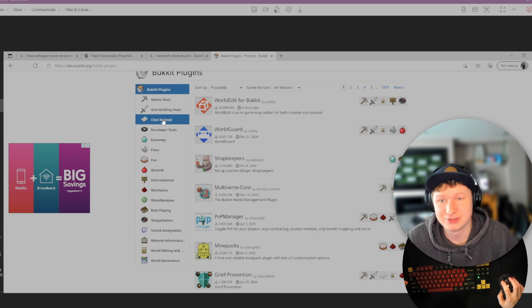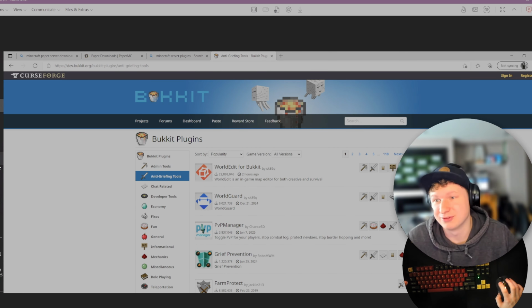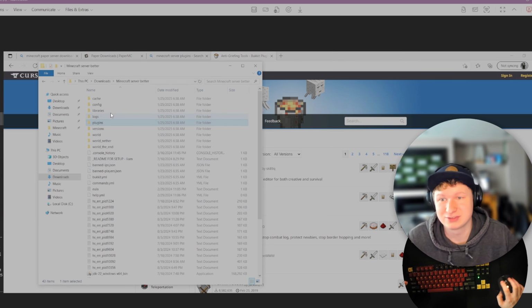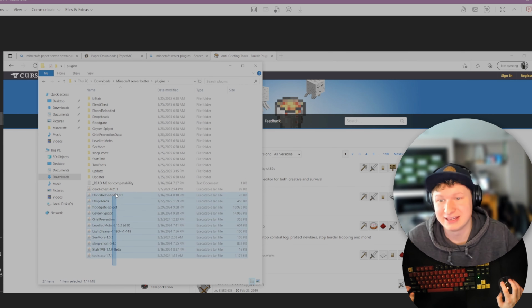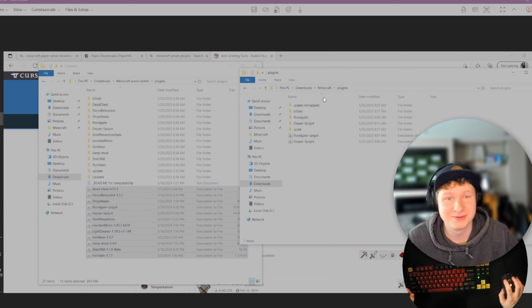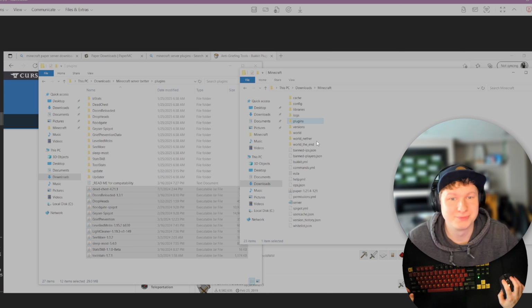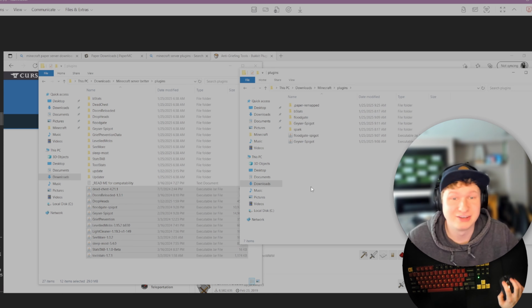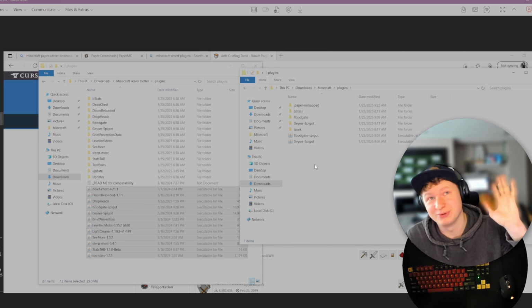There's plenty of options. You just go to download them and it will give you files which look like these, and you just put them in the plugins folder for your Minecraft server. This is my old server, this is my new server. So you put them in the plugins folder for your new server and you just leave them in there. When you hit run, they'll do their thing.